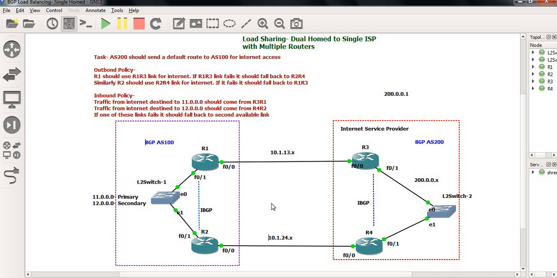This BGP session will be more exciting than my previous videos because we are going to configure a lot of things in this BGP. So we are going to discuss today about load sharing in BGP. It's dual homed to a single ISP, which means that we have got two routers at our internal network and we have a single service provider with two routers. So we are going to peer with our ISP and then we are going to accomplish some tasks.